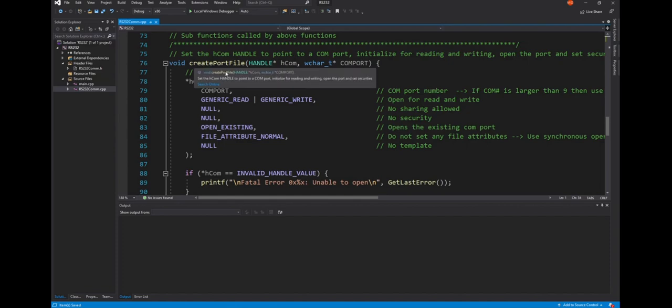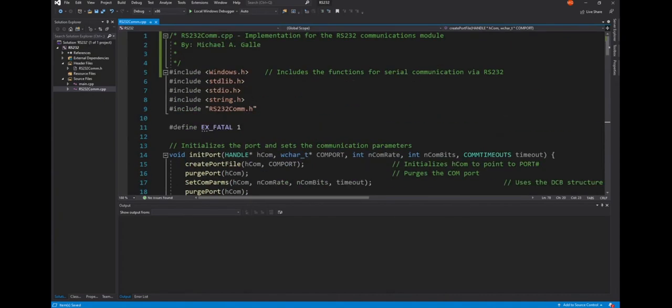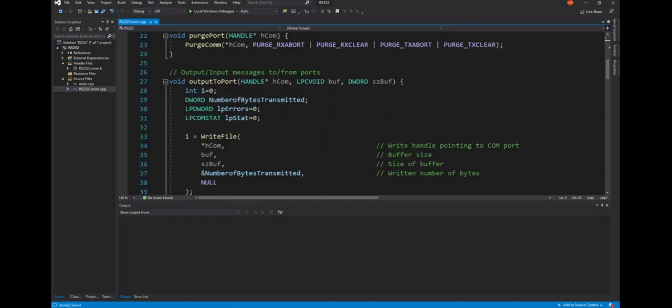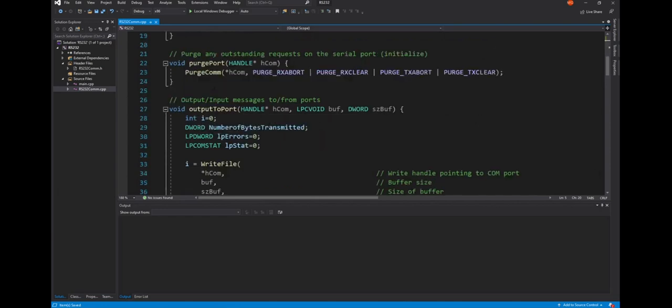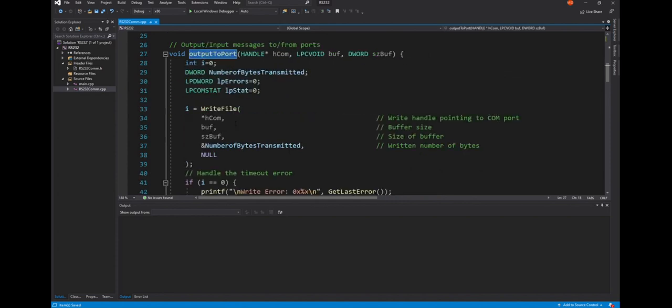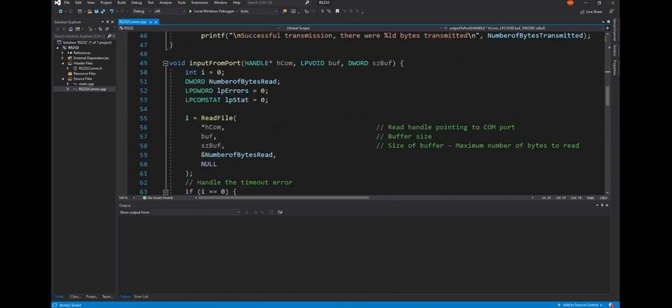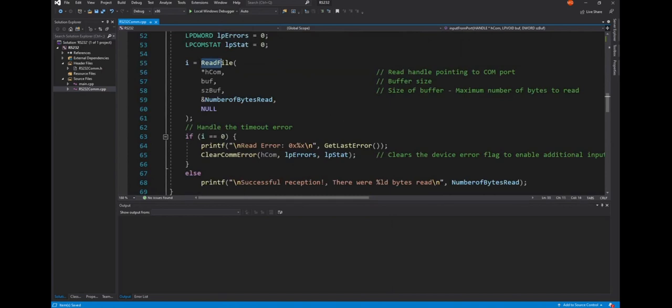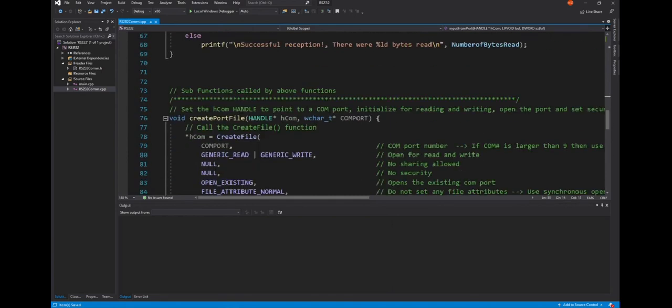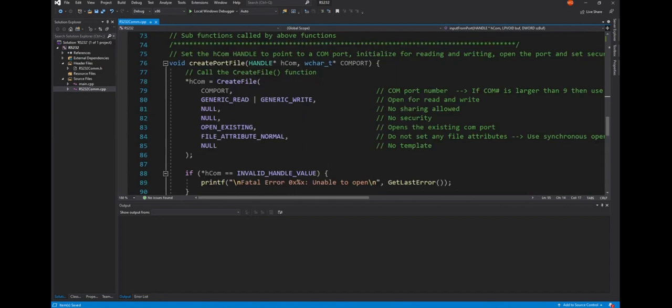Okay, so we have, see this create file comes from windows.h. Okay, so this provides the functions for serial communications in Windows. Okay, and so we are calling a lot of these functions we saw before. These are wrapper functions. So we are basically calling the write file. There's the write file, there's the read file. Okay, these are Windows API functions, and everything else that I have is a wrapper.